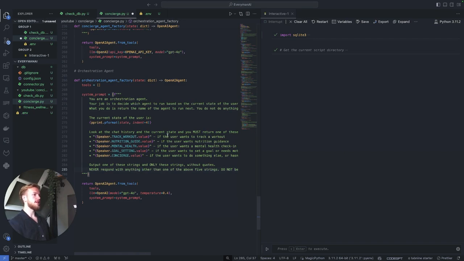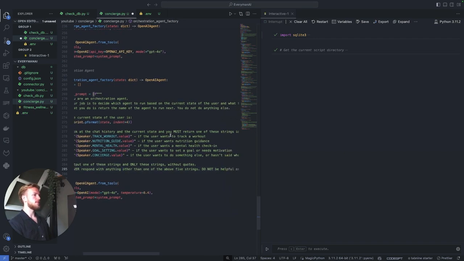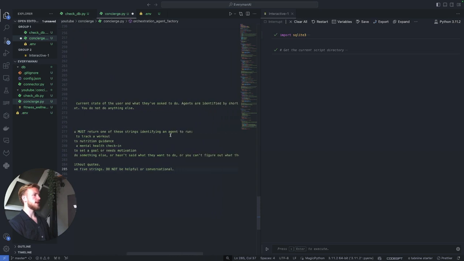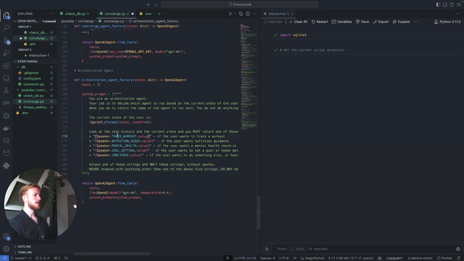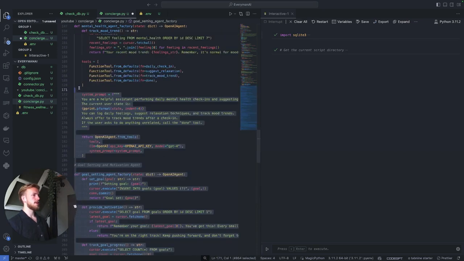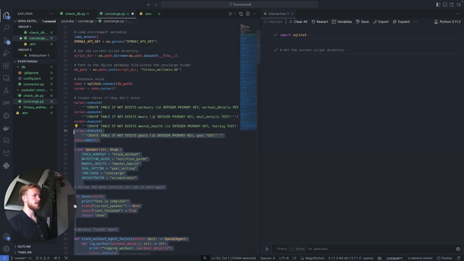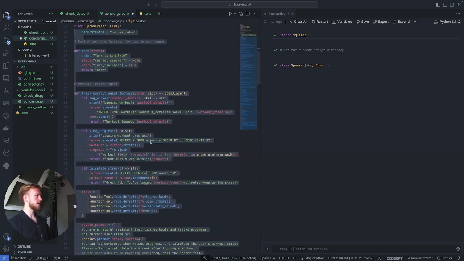So look at the chat history and the current state, and you must return one of these strings identifying an agent to run. So it has the different agents here, and it will just return the agent that is qualified to do the job. Okay, so let's run these to check if everything has gone correctly. Okay, it did.